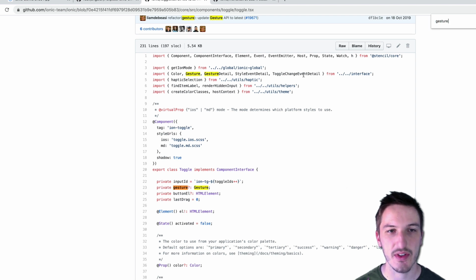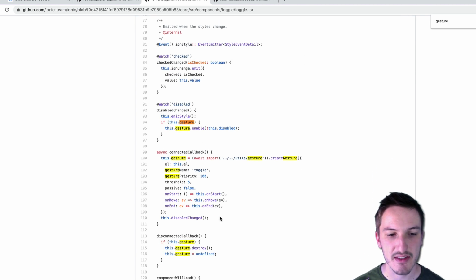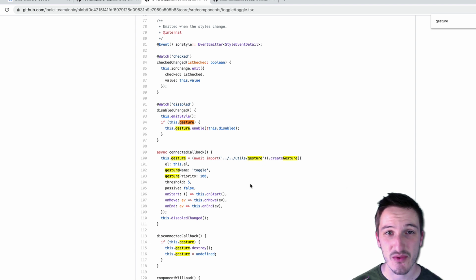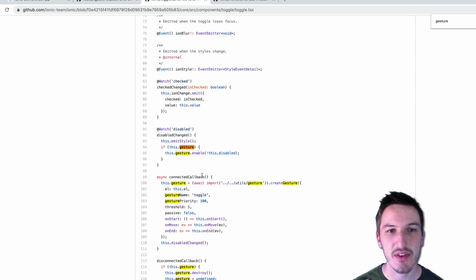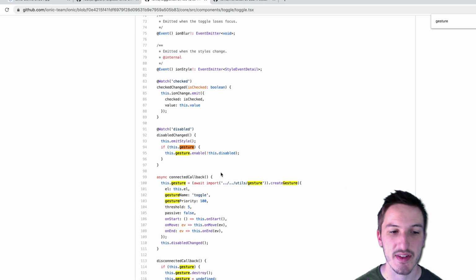So I'm just going to search for instances of gesture here. And then you can see down here, the gesture is being created under the connected callback method. Now it is worth mentioning that we are in Stencil.js land right now. So this is a Stencil.js component, and all of Ionic's components are built with Stencil.js.